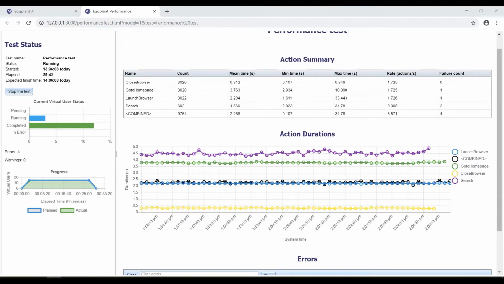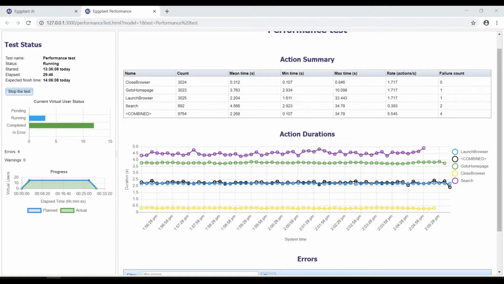Towards the end of the test, you will see that virtual users start to complete. When all the virtual users have completed, the test will stop. Note that you can stop the test at any time by pressing the stop button.